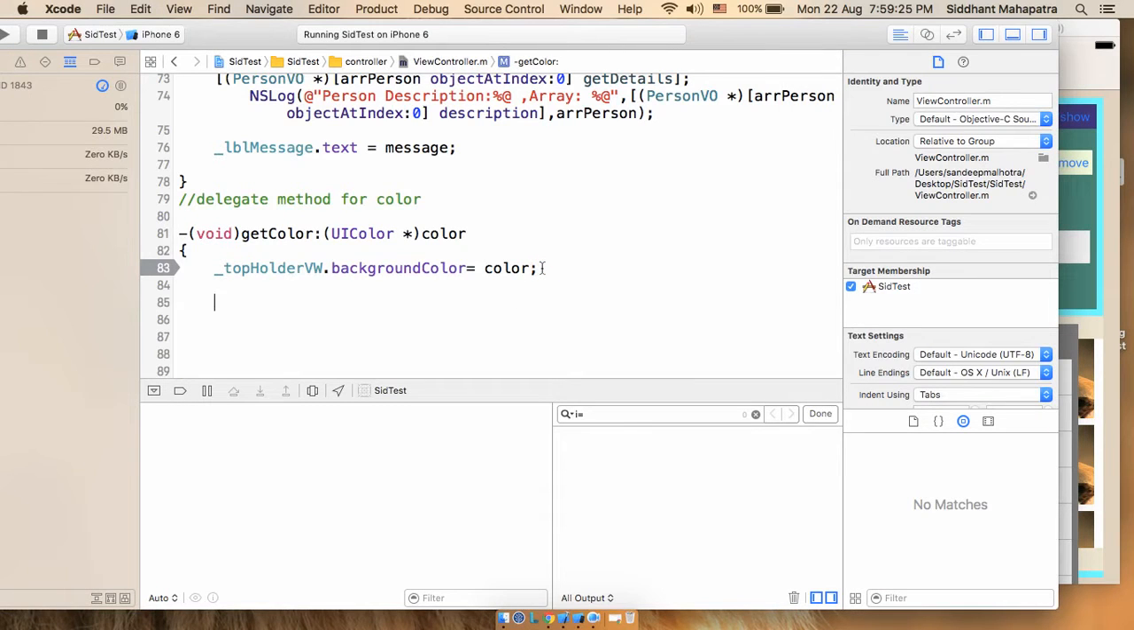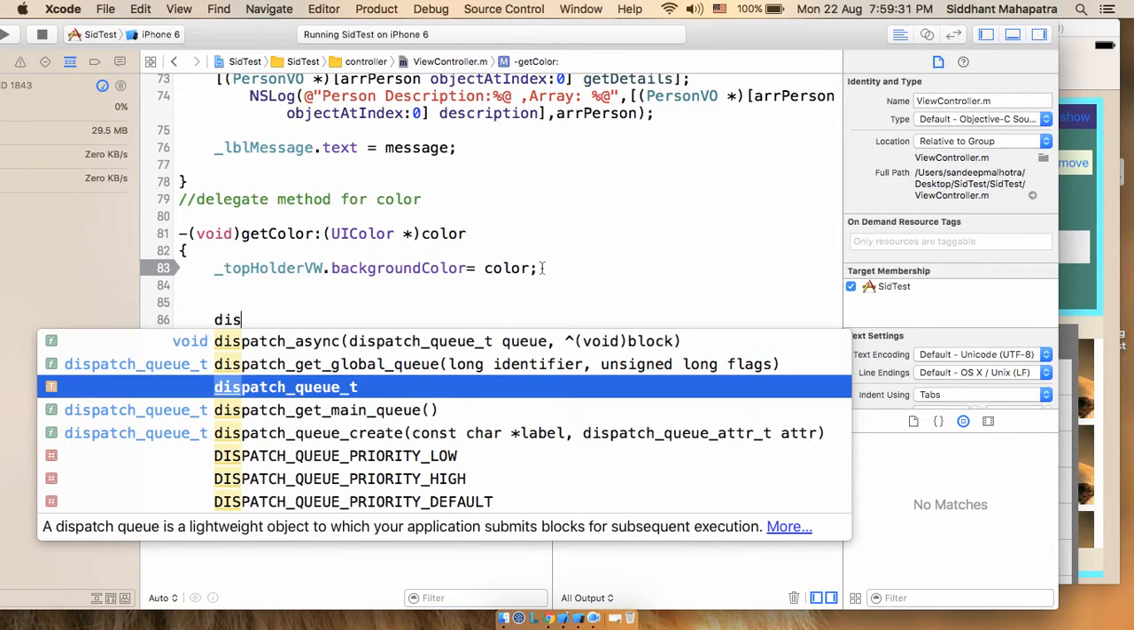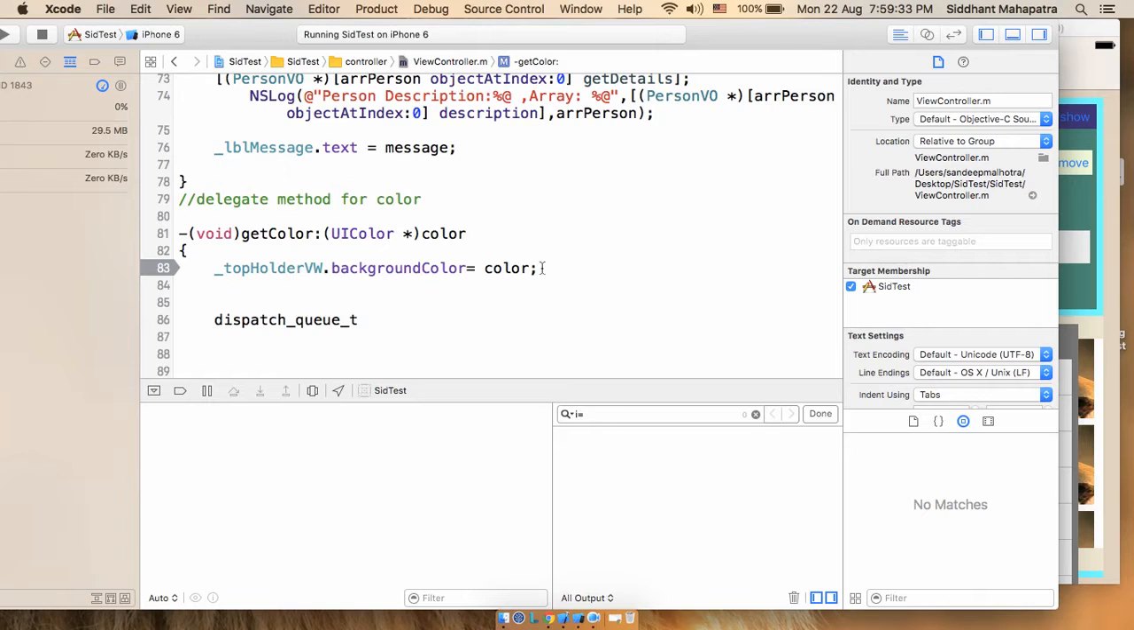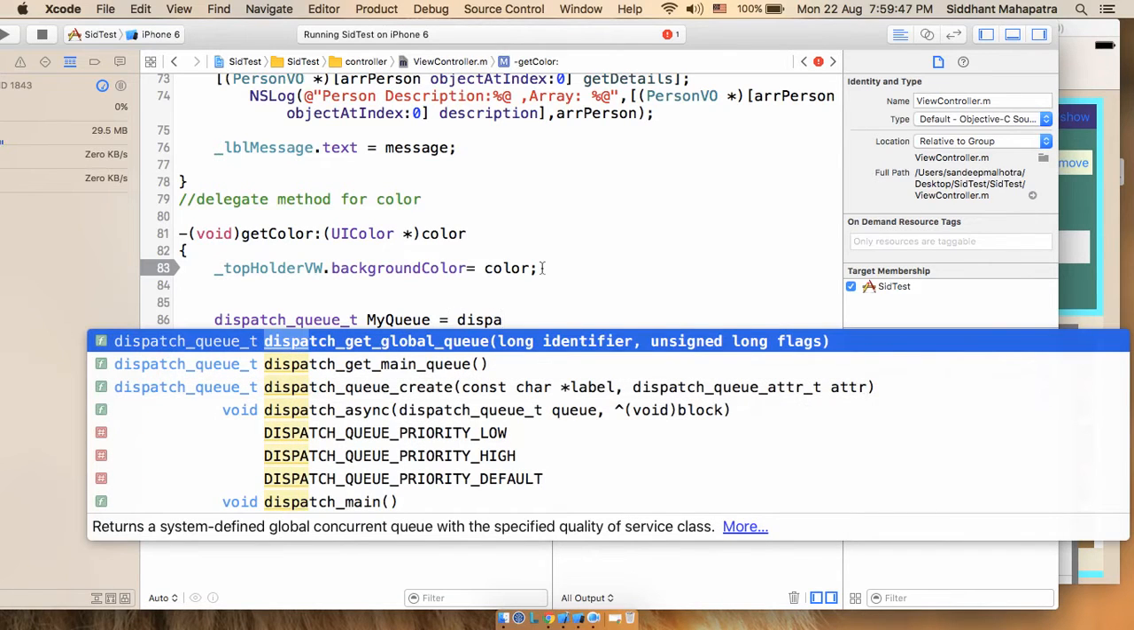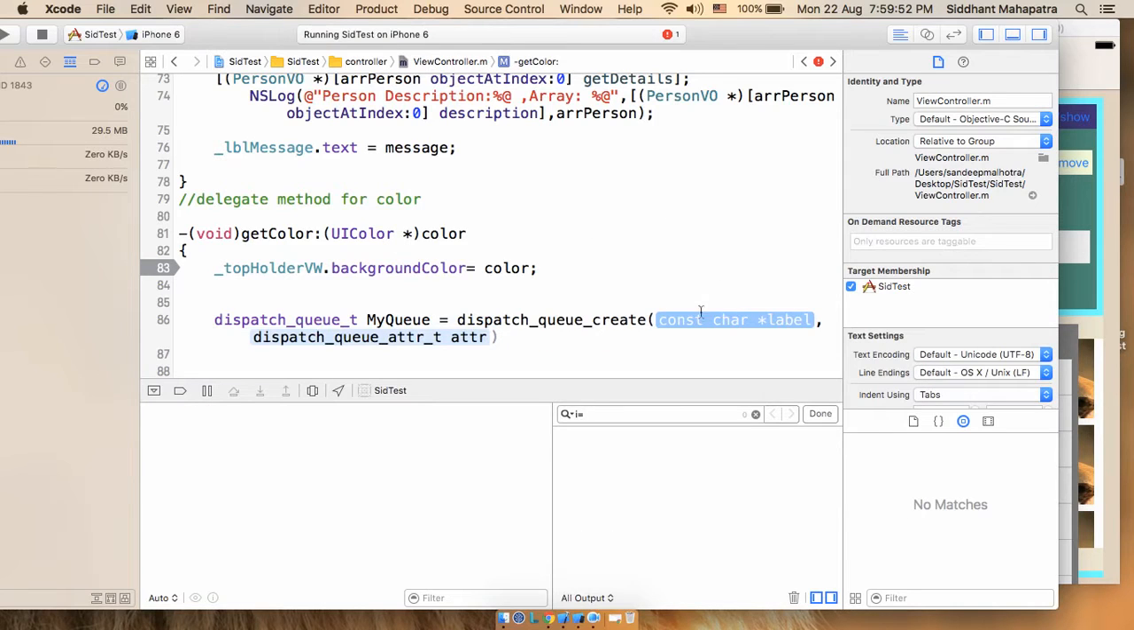So I'll write here dispatch queue, let it be my queue, my queue equal to dispatch queue create, and here let me give a name to the queue, that is my queue, and here let it be null for now.